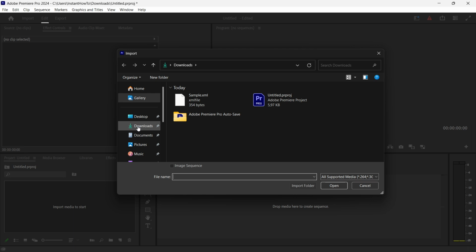So for me, it's inside my Downloads folder. It's just a sample file over here. You want to click on it and then press Open. And what this will do is it will import the XML file inside your project.